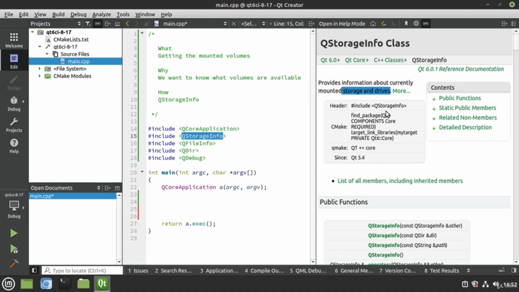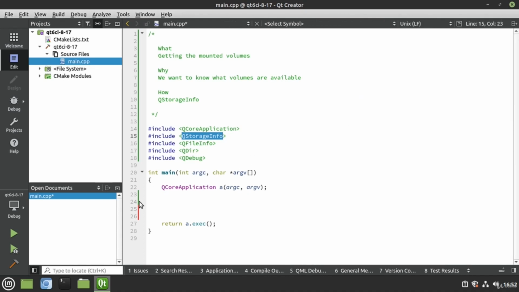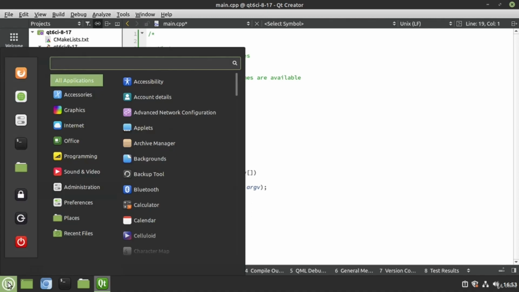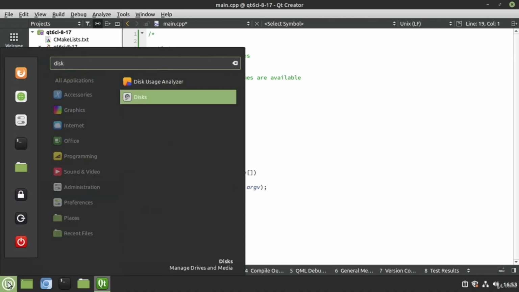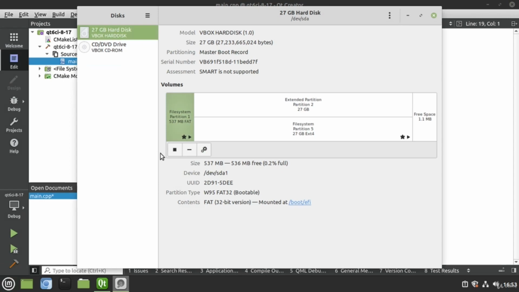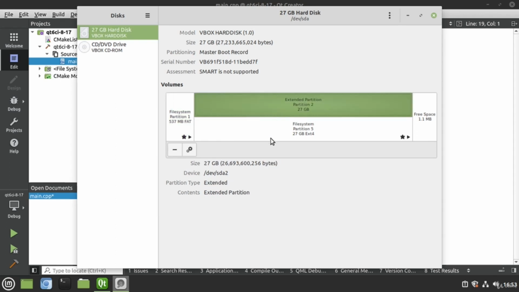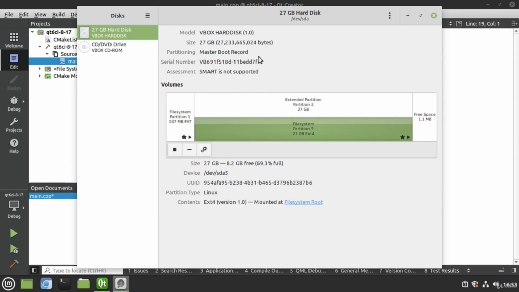Notice they're two different things. Storage may not necessarily be a drive. That being said, let's go ahead and take a look. I'm on a little Linux virtual machine here, so you're probably going to see something different. So for reference, this is what I got. I've got a little 27 gig virtual hard disk, got one partition with some volumes in here, and this is the master boot record, meaning this is where the operating system boots from.